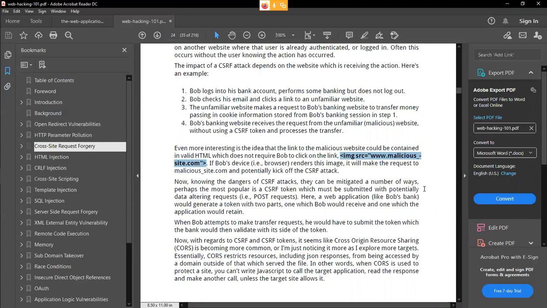CSRF attacks can be mitigated in a number of ways. The most popular is the CSRF token, which is validated and may be submitted with requests that alter data, like a POST request or a GET request. It can be transferred in both parameter values, from the URL section or the POST form sections. So let me show you how it looks.